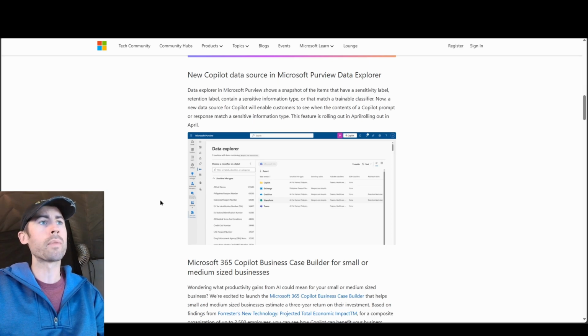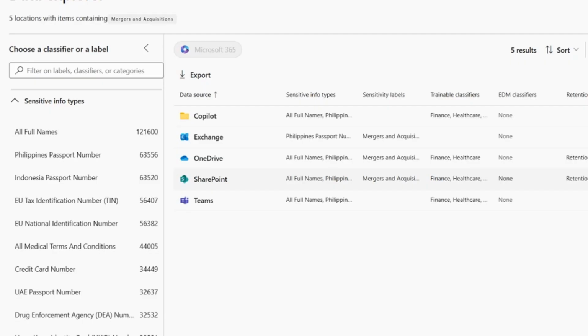Now, navigating into the initial IT administrator updates that we are rolling out or working on as of March. For Microsoft Purview, admins can now leverage a new Copilot data source in the Microsoft Purview Data Explorer. This feature enables visibility into Copilot prompts or responses that contain sensitive information, improving oversight and data protection. With this enhancement, businesses can maintain security while still harnessing AI's powerful capabilities.